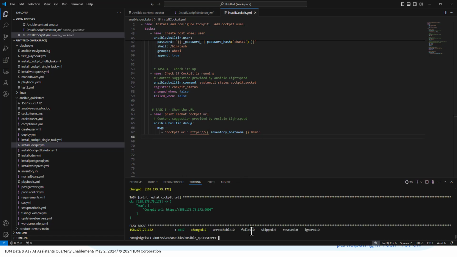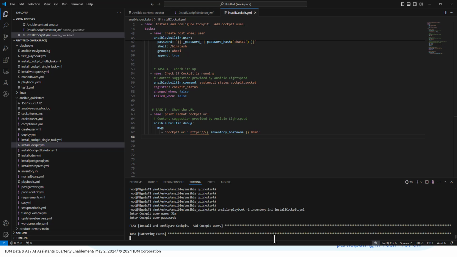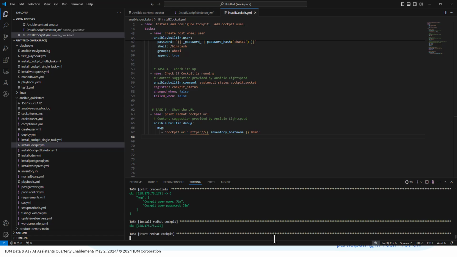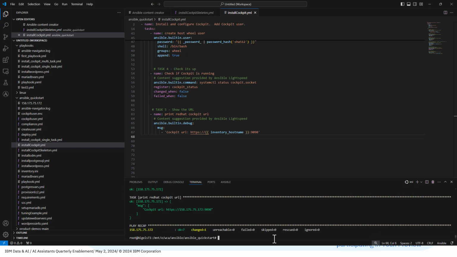So if I drop down to a terminal here, run the playbook. So I'm going to put in a username here. Let's just call it Jim, password Jim. And now it's running the playbook on my remote server, which happens to be a Linux server. What it's going to do is, first of all, pull down the Cockpit image, install it, and then add a user called Jim with password Jim to the admin users, so that Jim can log in to Cockpit. So there we go.